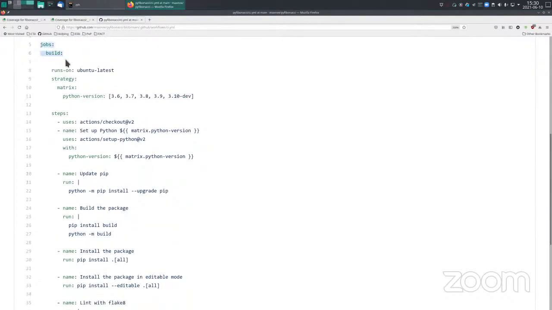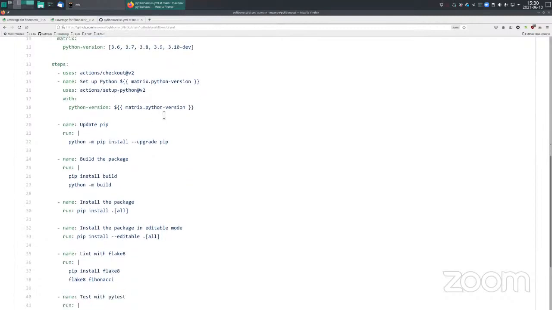So I have this build job here. It runs only on Ubuntu. I could also say it should run on a specific version of Ubuntu or macOS or Windows. But then I use many versions of Python. So I want to make sure that my package works on all these versions of Python, but I only test on Ubuntu for now. And then the steps are basically what I lined out.